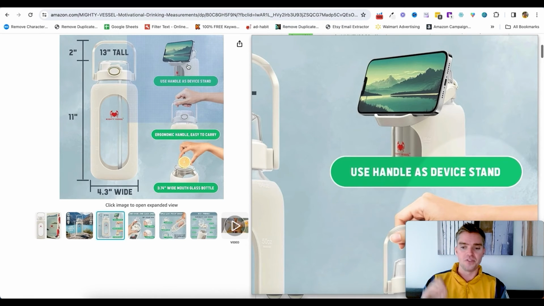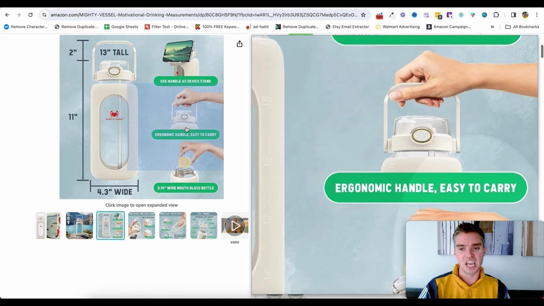The 5 most important things to your audience, you want to have 5 important images, super honed in, focusing on that. Okay. Ergonomic handle, easy to carry. Is it really different from any other water bottle? I don't know.